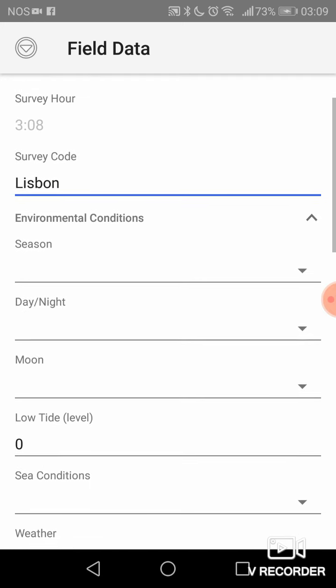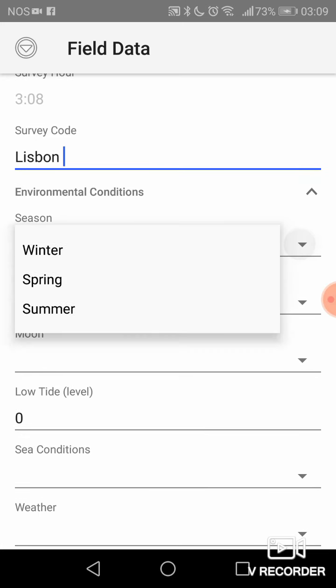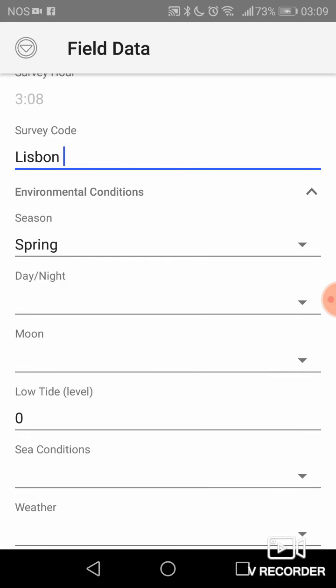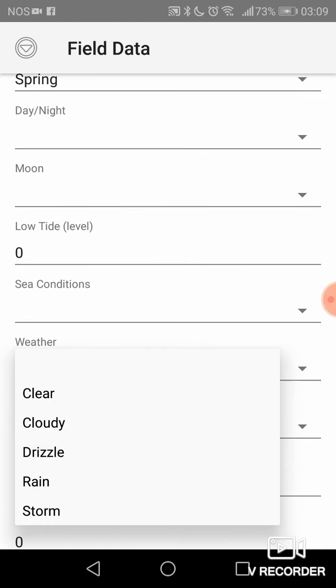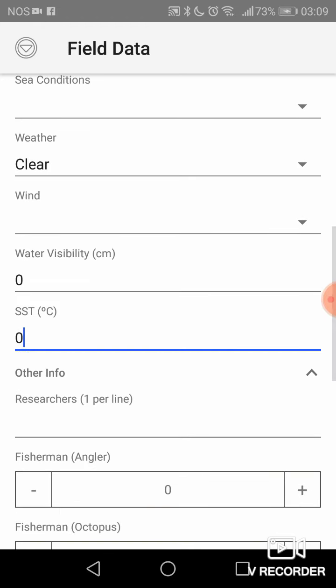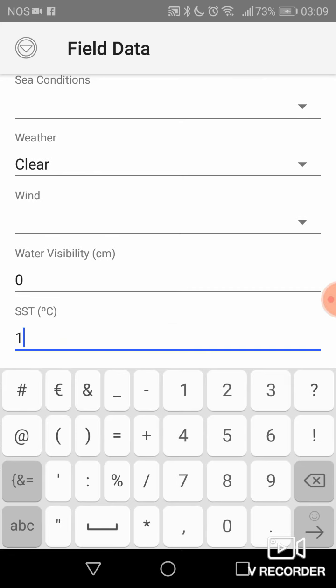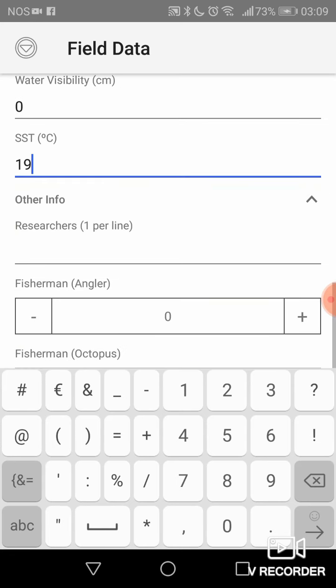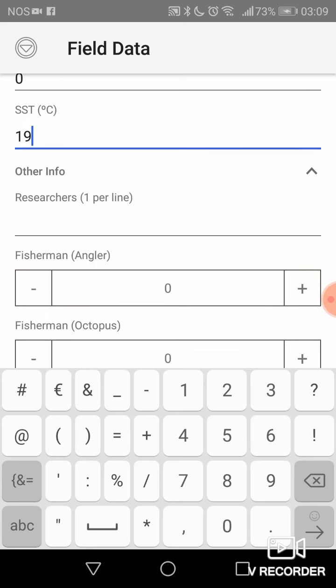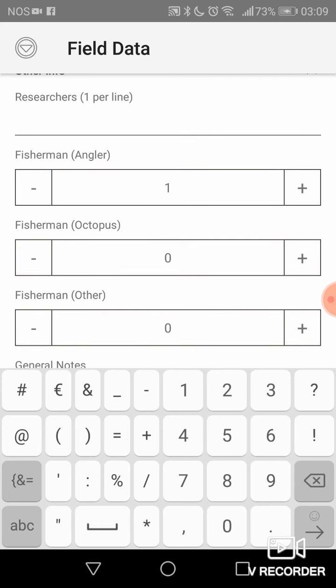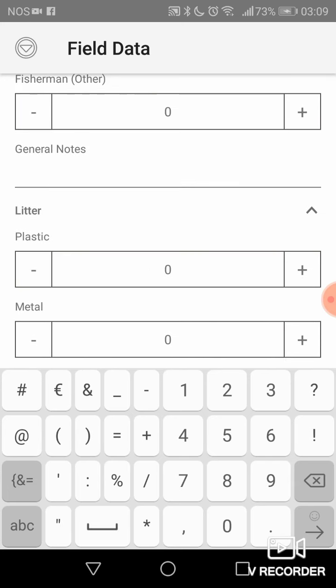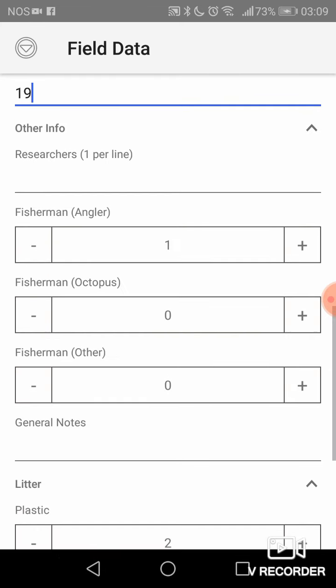We can add additional data such as season, weather conditions, and sea surface temperature. We can also add other information such as how many fishermen were spotted in the area or the type of litter we came across. Let's say 1 fisherman and 2 items of plastic. Now we are ready to continue.